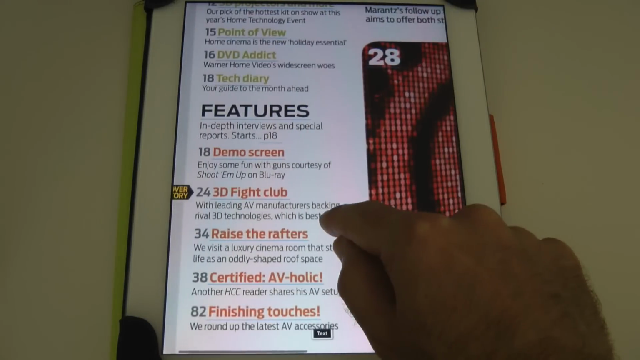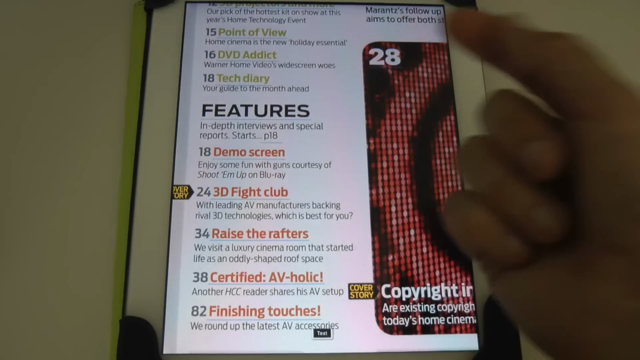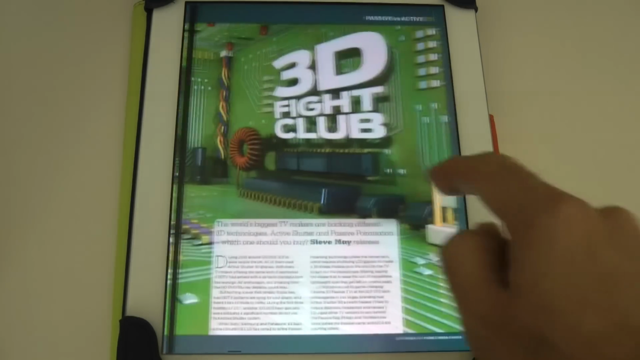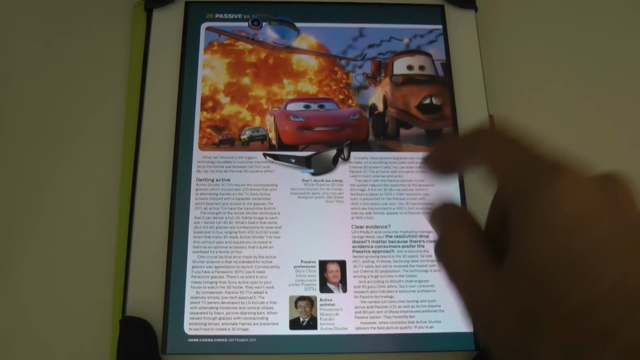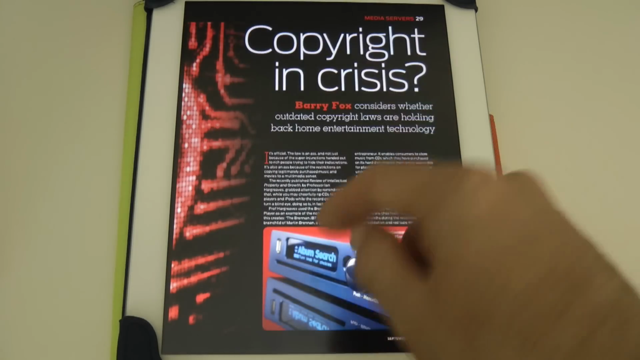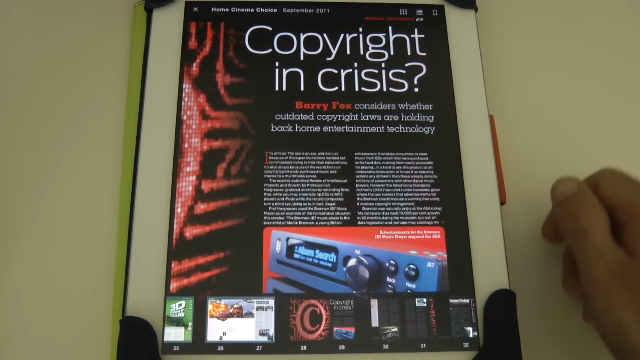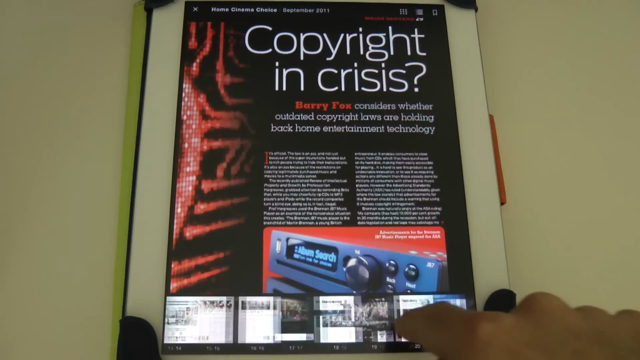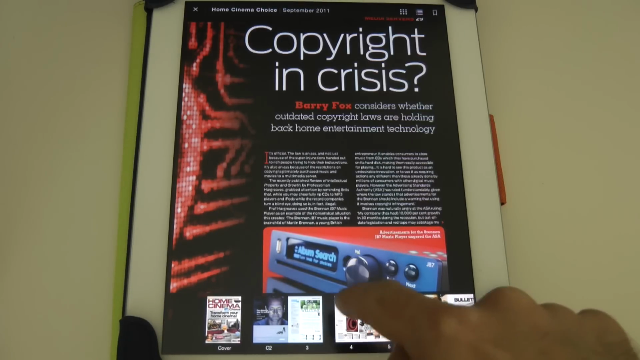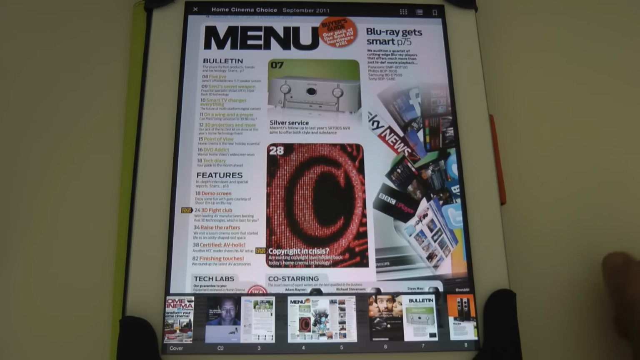I'll give you a closer look at that. We've got an underline, so we can tap on that and it will take us straight to that article, and then we can look through this article and read it as we wish. When we finish reading, perhaps we want to go back to the main menu, we can scroll through these thumbnails here and maybe click back to page 4 and we're back to where we started.